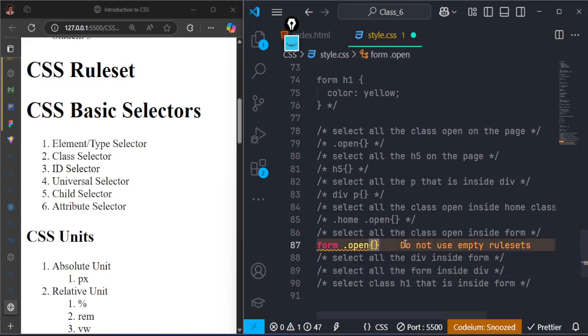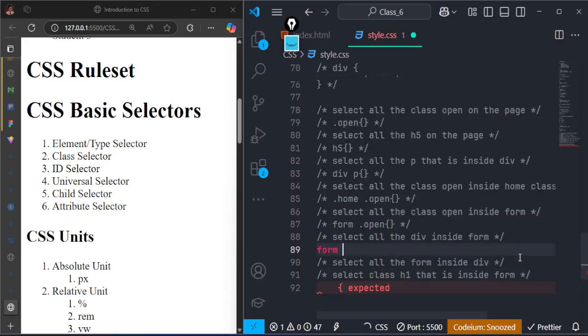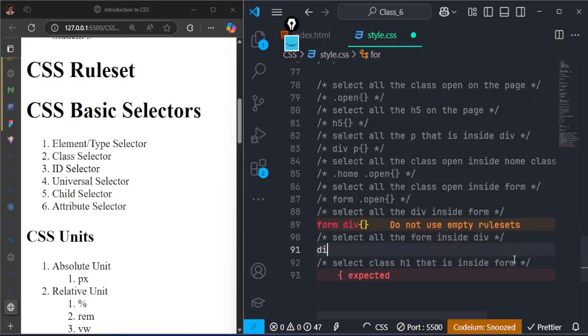The same thing down here too. We are asked to select all the div that is inside form. So which means form will come first and the div will follow, because the element you are selecting is always the last on the list. But this is not the same thing as this here. They are not the same. This one is looking for div that is inside form, while this one is looking for form that is inside div. So you know when to do it like this or when to do it like this, based on which one you are looking for and where it needs to be.